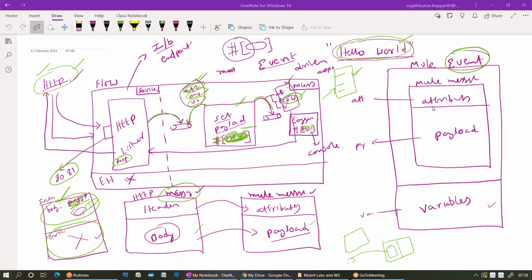The thing is, at the end of the flow, whatever the event structure is, that event structure is given to the listener, right? In that listener, there is a tab called Responses. Under Responses, we have two blocks again. One is success, one is error response. If it is success, by default, the body is configured to payload.